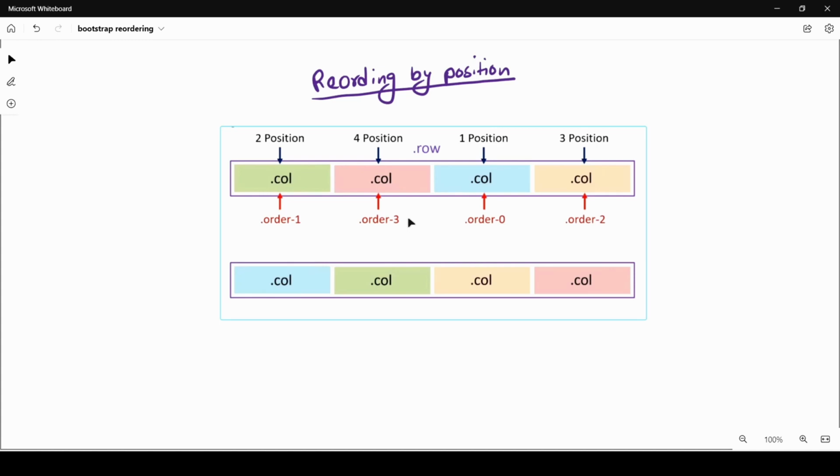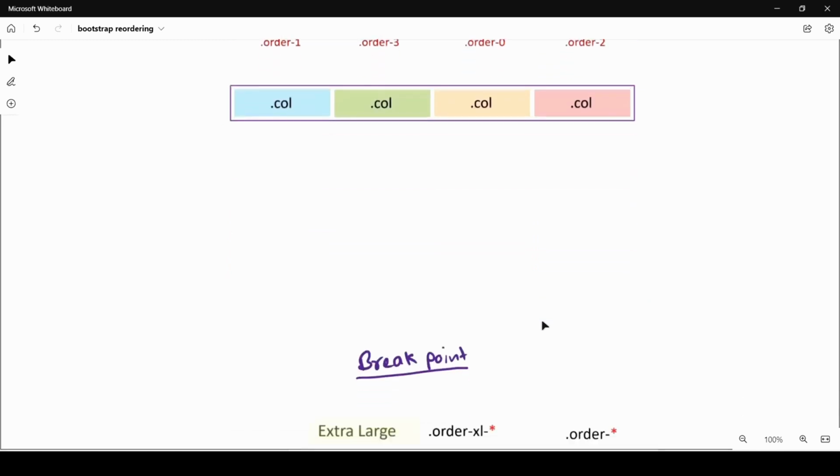Now here you can see we change the column 1 to the 2nd position because we provide 1 here. You can see our starting position is 0. Here blue is at position 1, orange at the 3rd position and pink at the last. Okay, ordering by position; we also have breakpoints. Now we'll see the breakpoint.